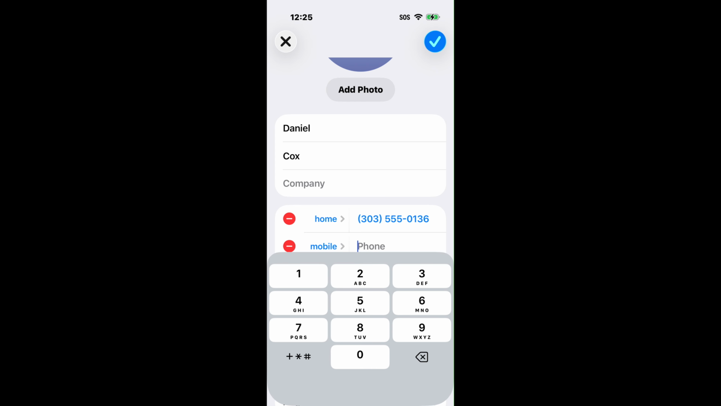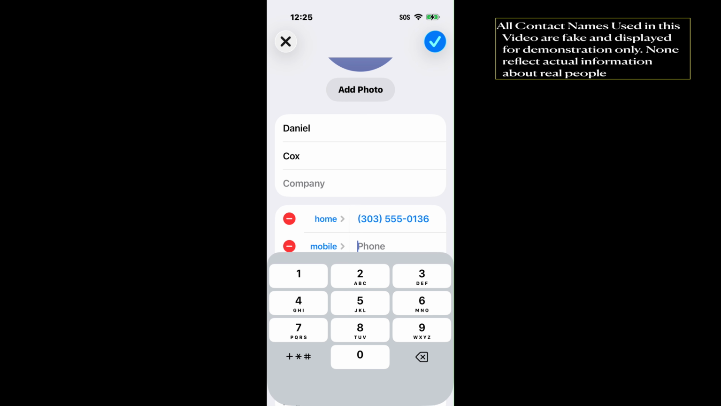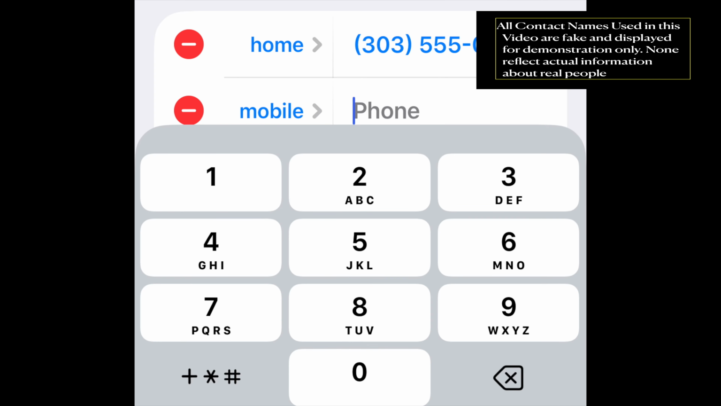Text field is editing. Phone. Character mode. Insertion point at start. So you should have heard it say add phone, text field, insertion point at start, all of that. And that means that you're ready to enter the phone number.